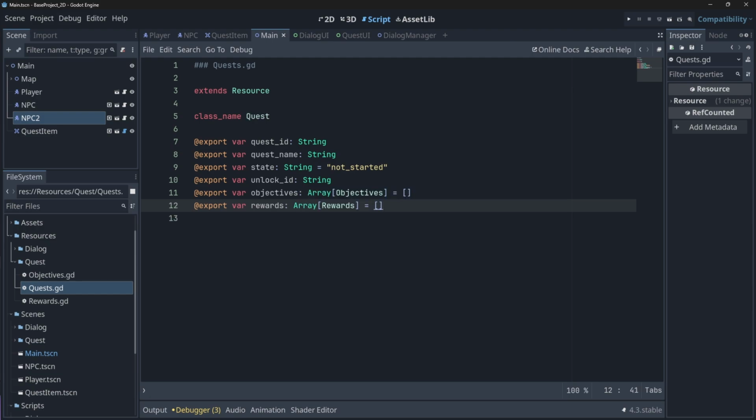We'll also need to create two functions in this resource to update our quest and objectives completion states. We'll call these functions later on in our quest manager to update and keep track of our quest state. Our first function will check if all of the objectives are complete, and if they are, we will return true, and if they aren't, we will return false.